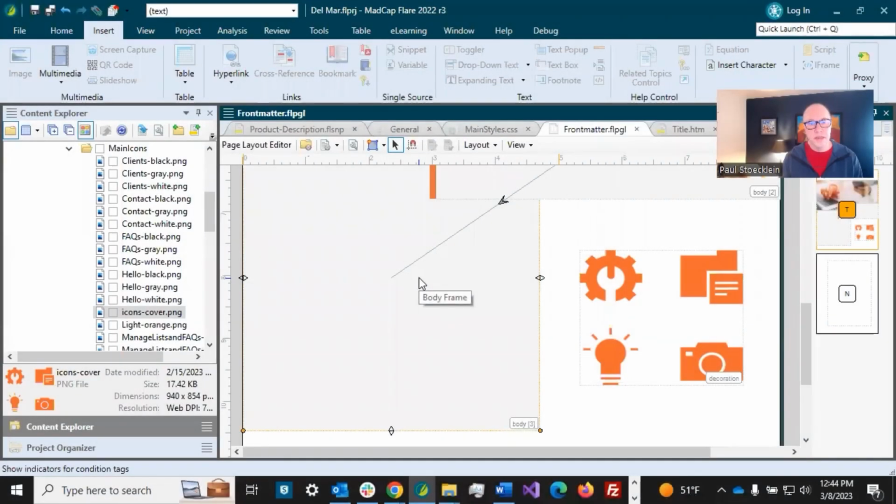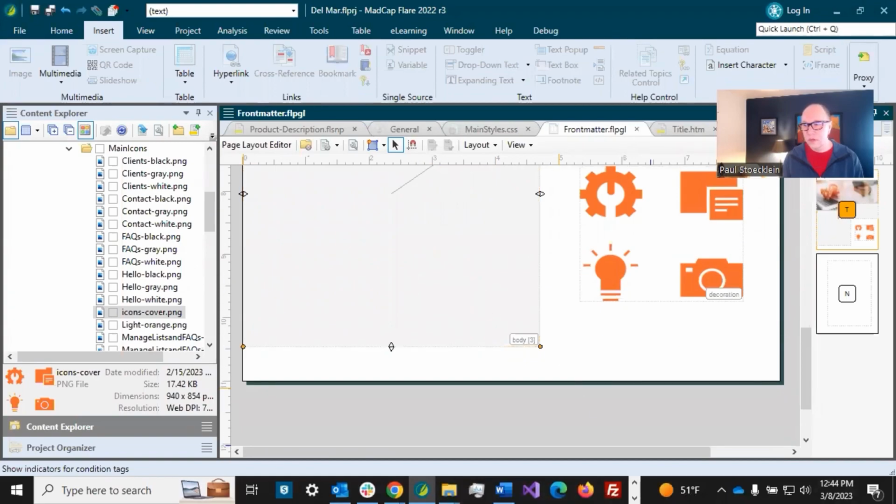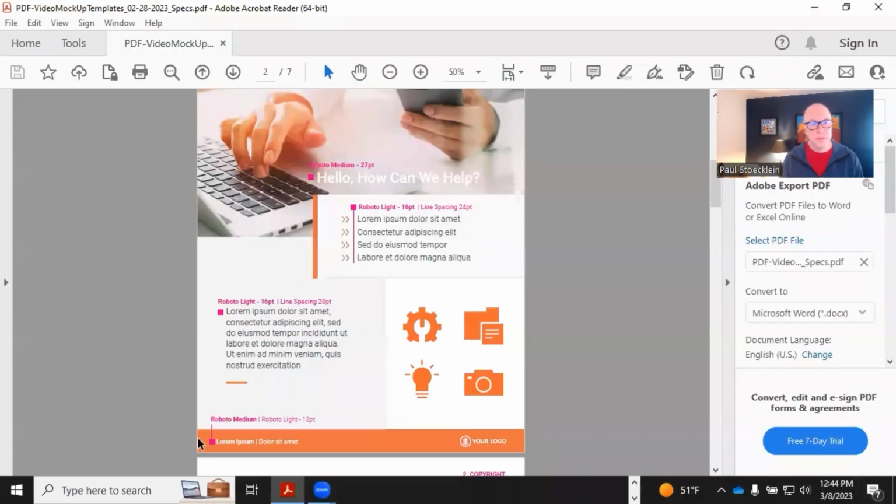One last thing, and that is our footer. So back to our mock-up, and it's just this simple orange rectangle down here. Got lorem ipsum, some Latin, kind of a divider there, a bar, and then lighter text. So we get the Roboto medium, Roboto light, 12 point on both of those, and the logo again over on the right.